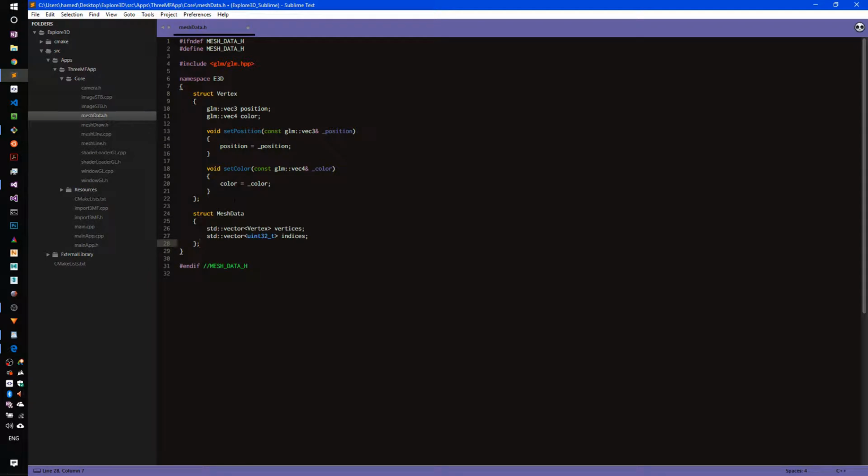Okay, so here is our structure, and inside this structure we have a container that holds the vertices as well as the container that holds the indices for our meshes. Okay, and that's pretty much all we need for now, and let's go ahead and create a new class for drawing our meshes and sending this data to graphic cards for drawing.